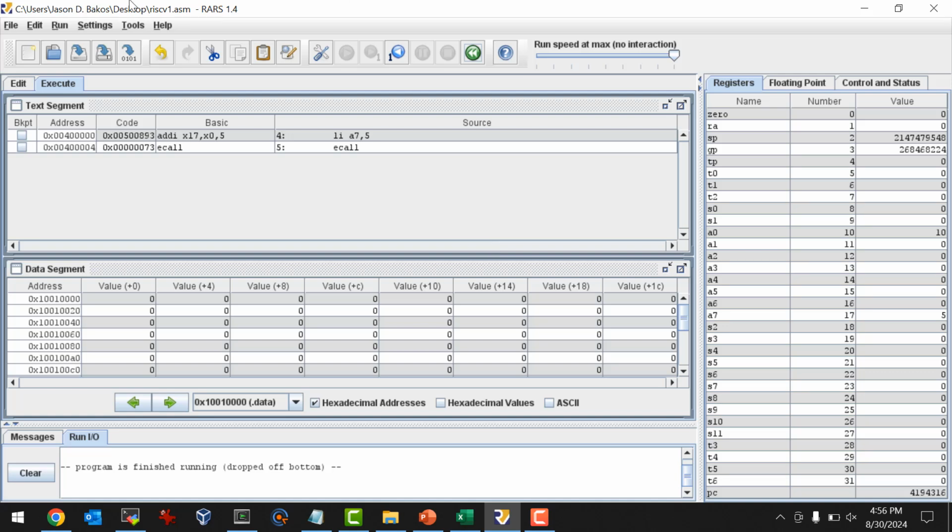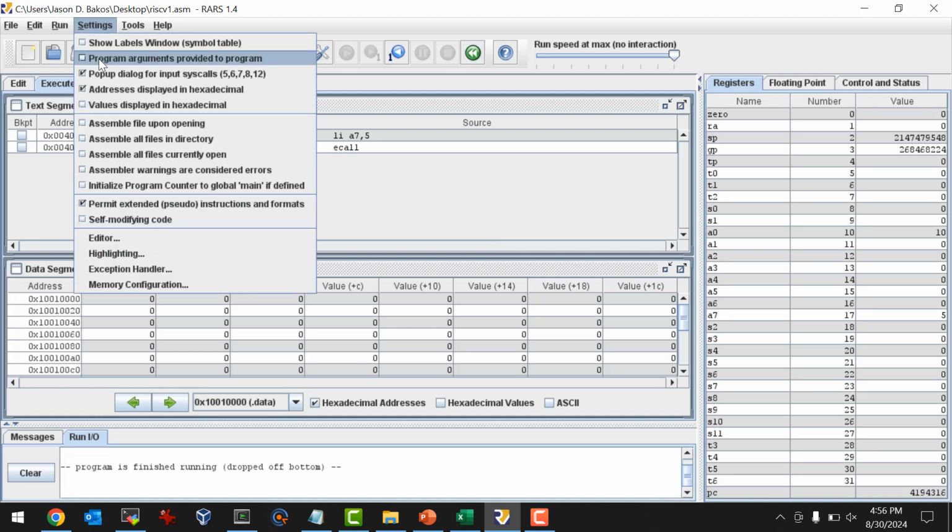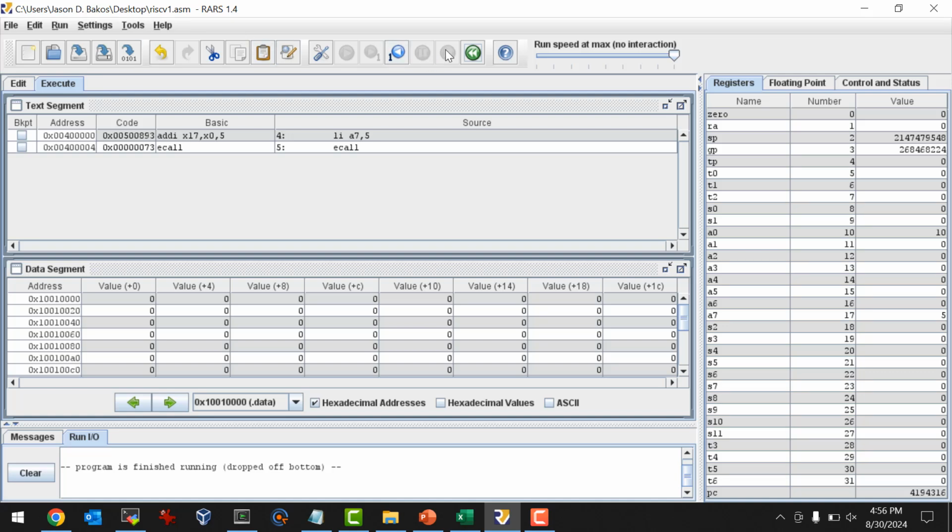So it doesn't normally do that. Let me show you why it's doing that. There is an option that says pop-up dialog box for input syscalls. I have that turned on. Normally, if you hit rewind here and you run it, you would type it in down here in the console, right? The console at the bottom. And so you can see now I've got 5 in register 10, right?